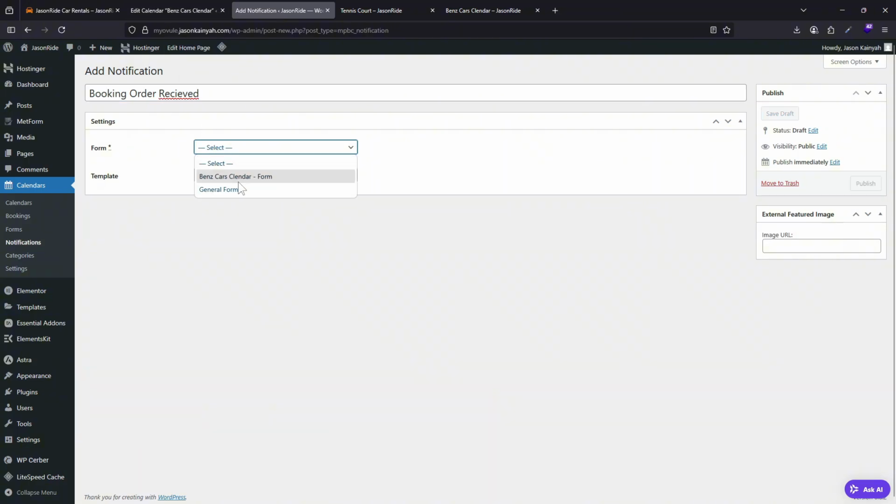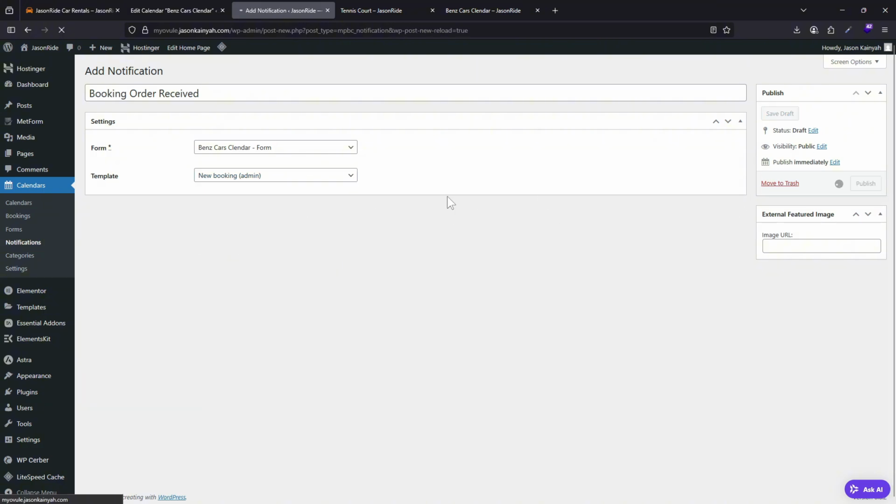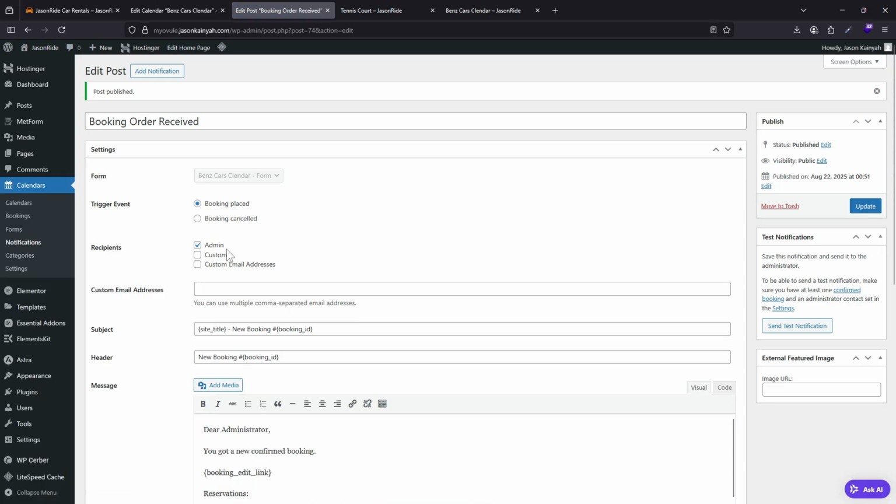Now the form, sorry. Now the form, let's make it for the cars. Okay, and the templates will be new booking for the admin. Okay, I'll click on publish as well. Okay, and now this form is created. So this is booking placed. The recipient is only the admin.